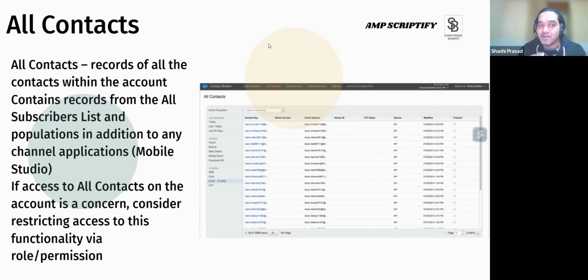So for me, the relevance of all contacts is to understand the segmentation aspects, to understand the total number of contacts that you have added to your Marketing Cloud account, right? And if you don't want to give access to everyone, then you can define a custom role and you can deny the permission for a certain set of your users so they cannot view this content.